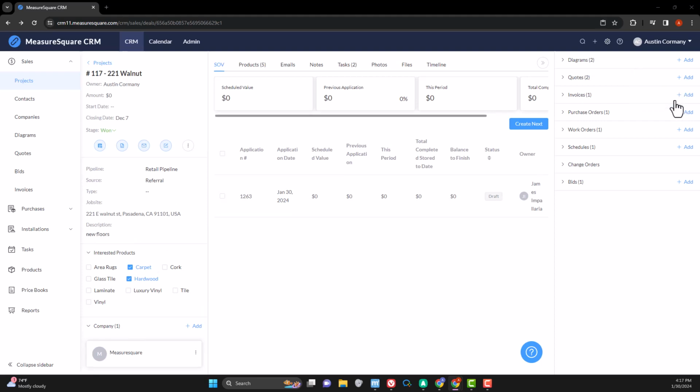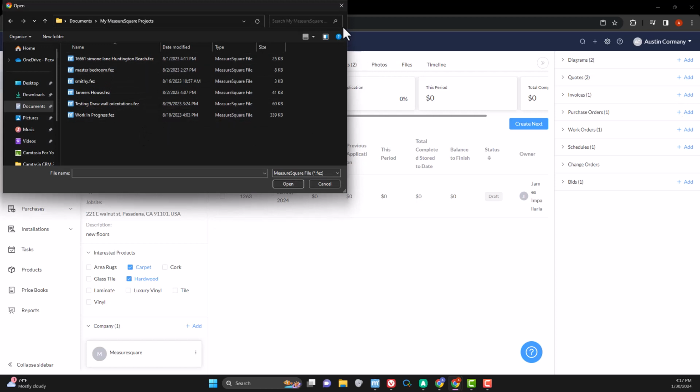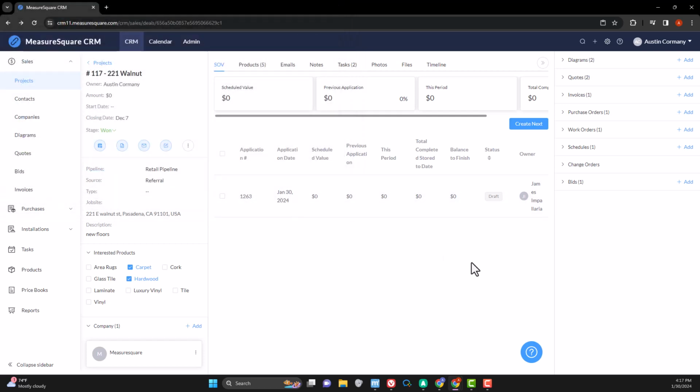Clicking on the diagram itself essentially brings us to a lightweight version of MeasureSquare 8. The user can make small changes from this view, if necessary, through the MeasureSquare web tool.